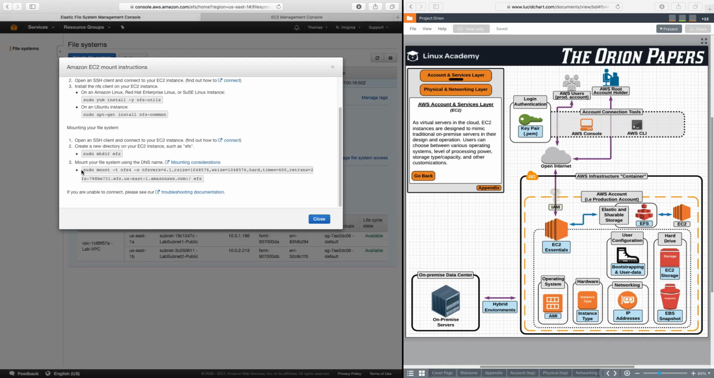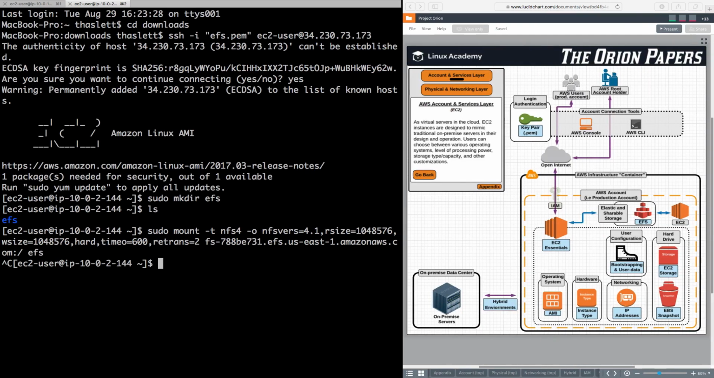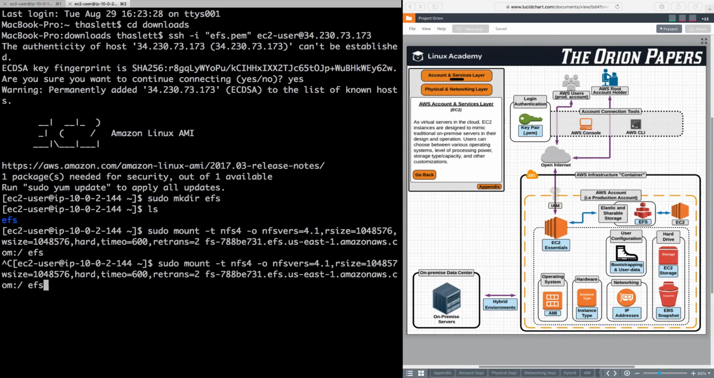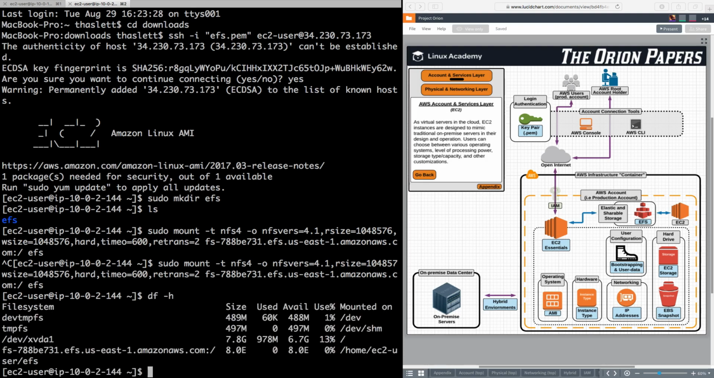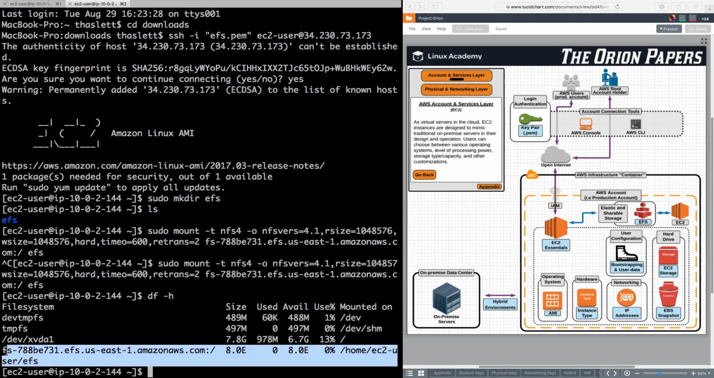So back over here, let me just copy this again to make sure that I have it correctly. I'm going to go back over to the terminal and let's just run this command again. And this time we should see it mount. Okay, perfect. Now that the mount has occurred, let's verify it by typing in the command df -h. Here we see the current volumes that are mounted on our EC2 instance, and right here, we see the volume that we just mounted.